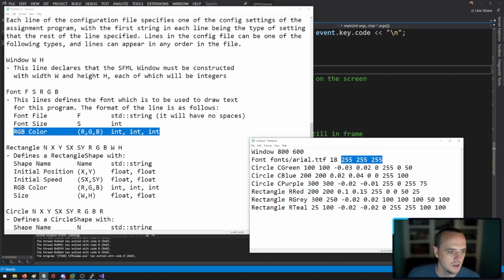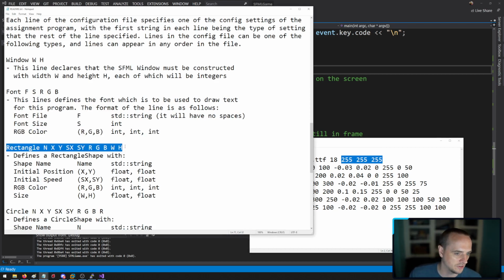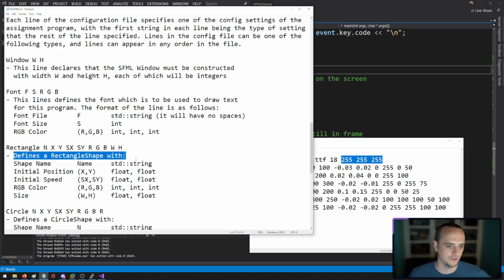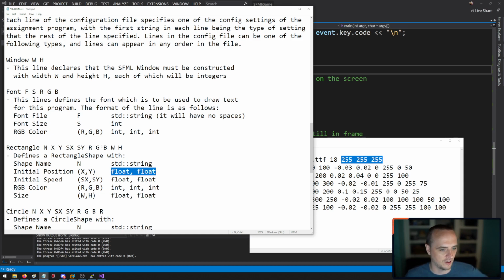Then you could have a rectangle defined, and there's a bunch of parameters for the rectangle. N is the shape name. That should actually be N here, apologies. That's going to be a string, so that's the name. Then there is the initial position of it within the window, which are two floats, X, Y. Then initial speed, which is SX, SY. Then the RGB color, and then the size. The size is in width, height.